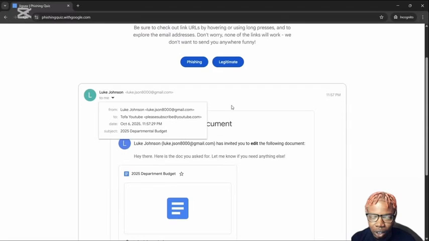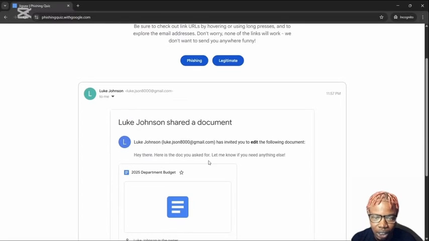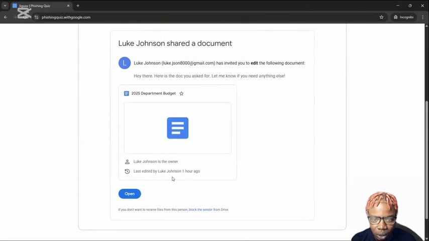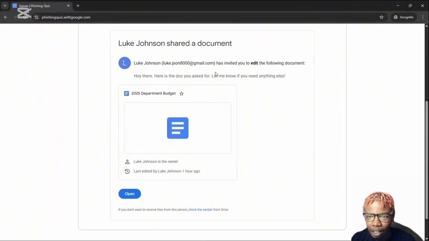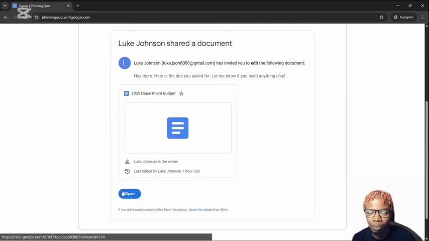After confirming the sender details, I would want to hover my mouse around any links. Now this action key here for open says that Luke Johnson has invited you to edit the following event, and I'm not sure I requested or want to edit any document with Luke Johnson. But let's hover our mouse around open. If you look at the bottom left of the screen, you can see the HTTP without an S. So that signifies that that website is definitely an insecure website.